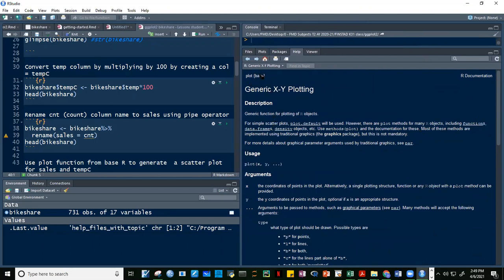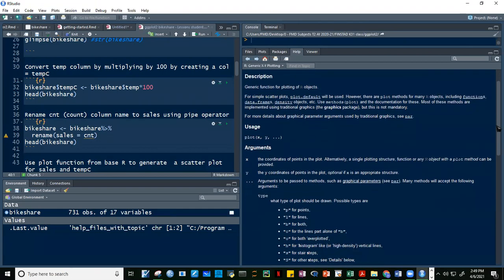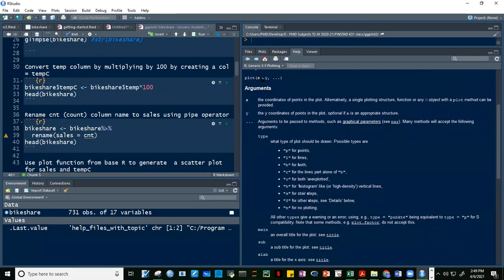Plot from the base R package is a generic function for plotting of R objects. For simple scatter plots, that's the default. If you use the plot function, it will plot a scatter plot. But you can also plot many other R objects using the plot function. Here is some information about the function. The first that you have to mention is the X, the coordinate points in the X axis, and then we have the Y.